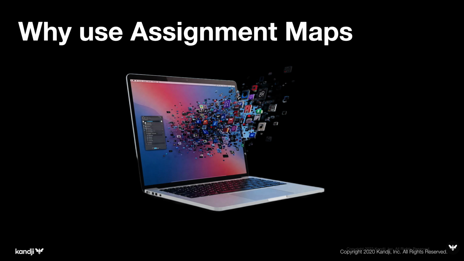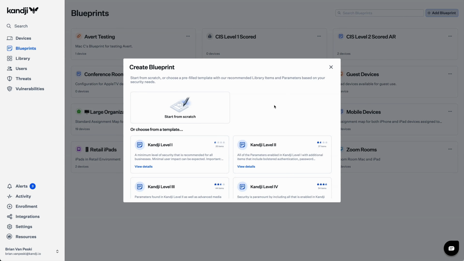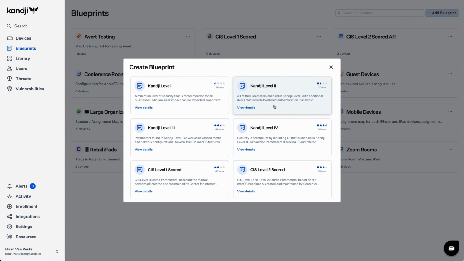I think the easiest way to demonstrate assignment maps is to build one from scratch, so let's dive in and get building. Okay, so let's start in the blueprint section of the Kandji web app, and I'm going to create a new assignment map. Now keep in mind, assignment maps are just a new type of blueprint. In fact, as of today, it's the only type of blueprint. So if I use assignment map and blueprints interchangeably, that's why.